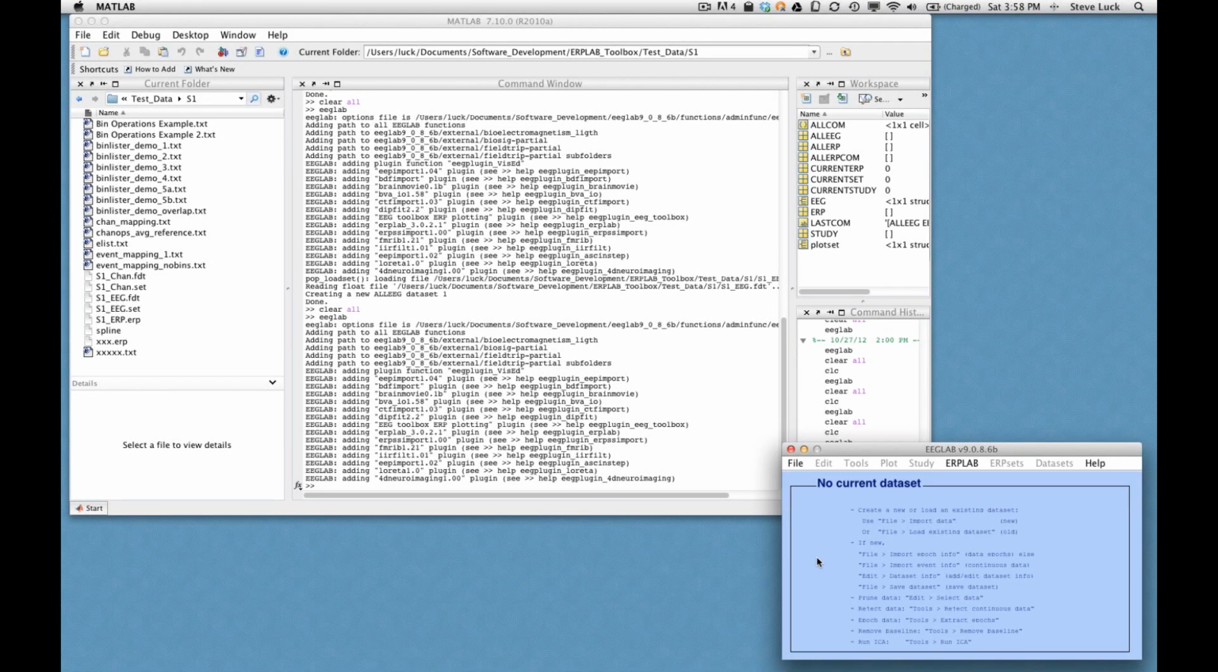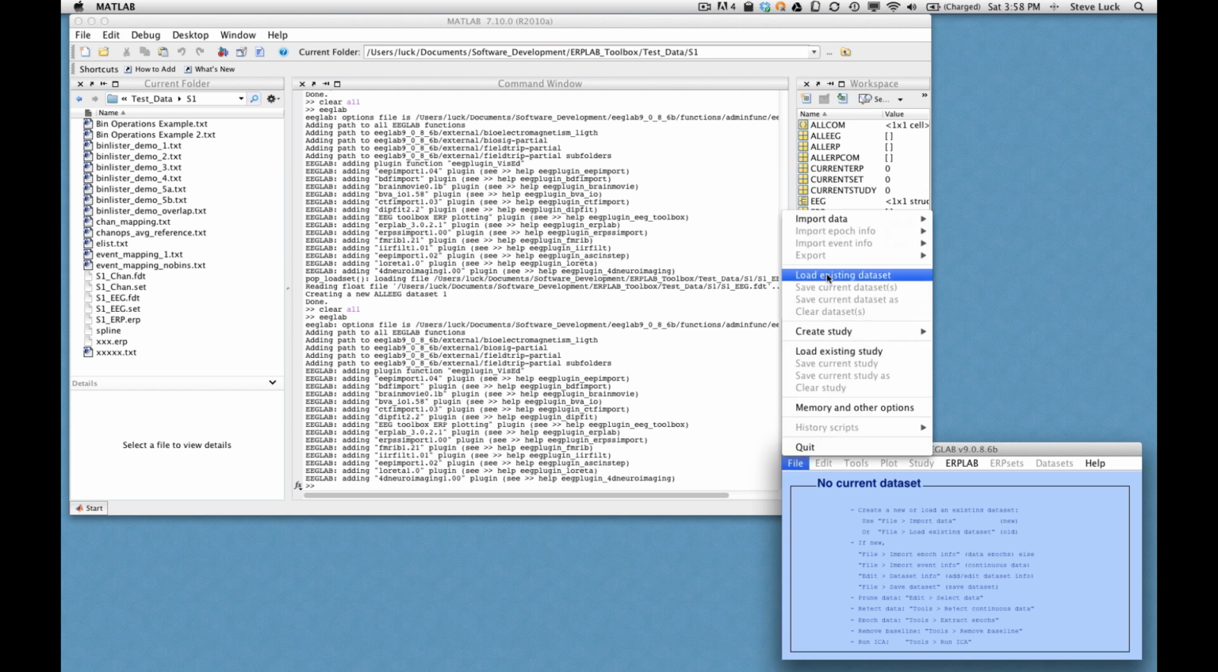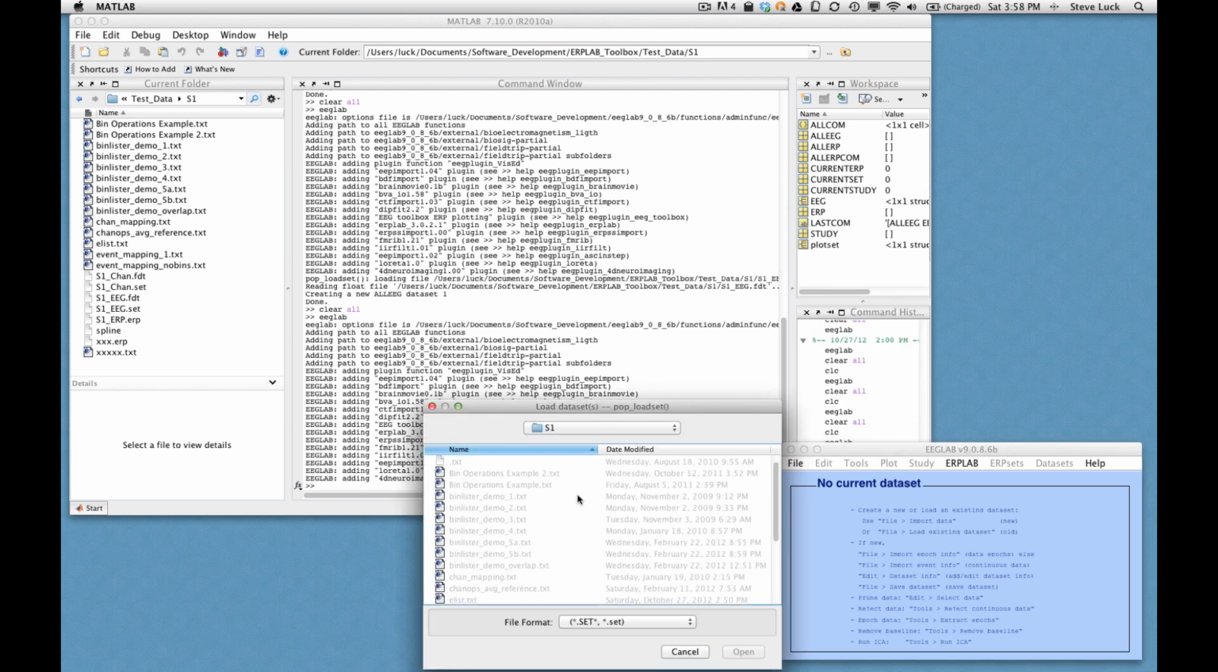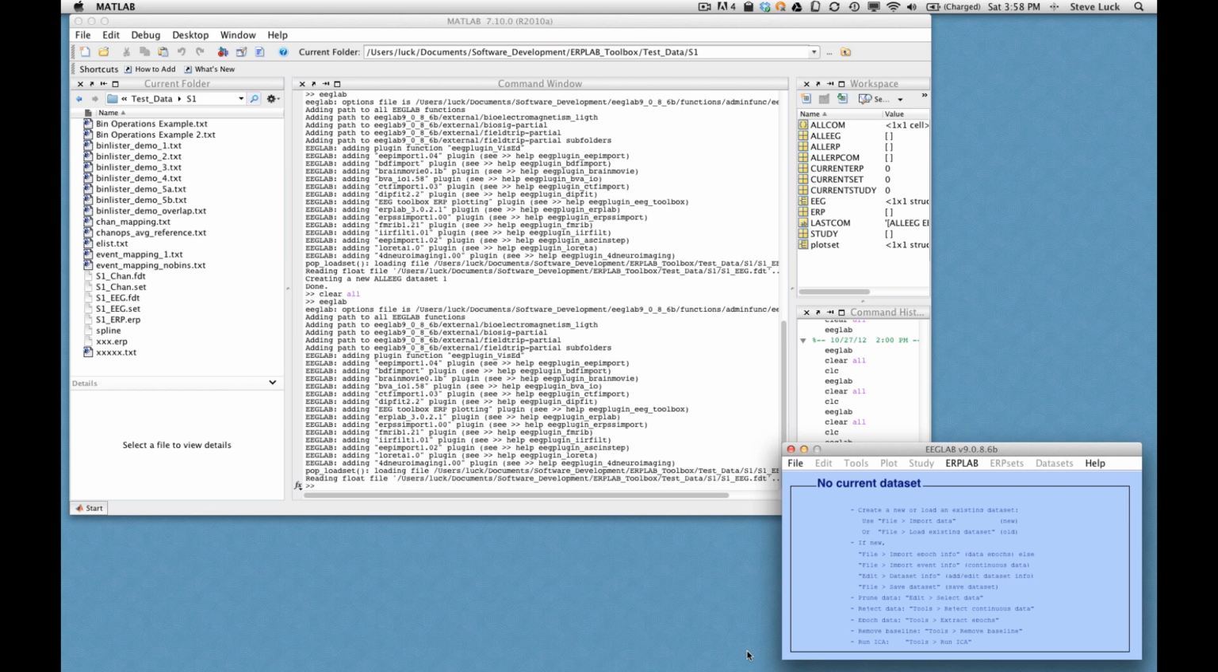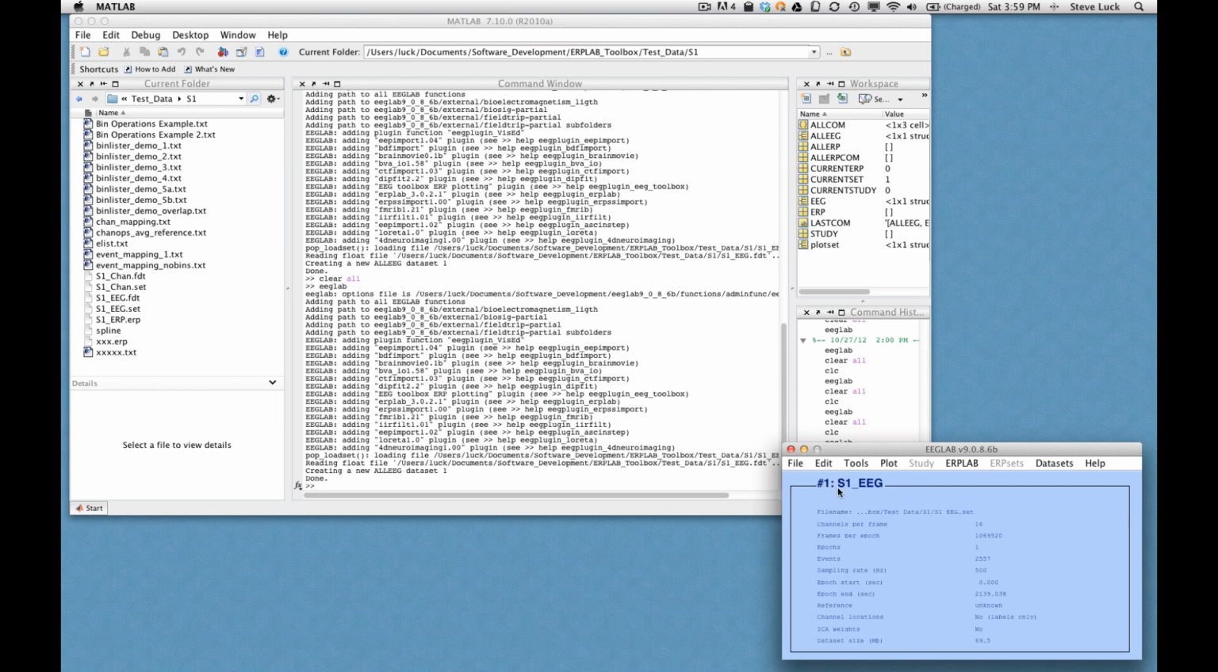Our first step is going to be to load a data set. So we go to EEGLAB's file menu, we say load existing data set, and then you're going to select the file named s1_eeg.set and go ahead and open that. And we can see now that it's loaded because we've got s1_eeg in this window, and if we go to the data sets menu, we can see that it's loaded there.